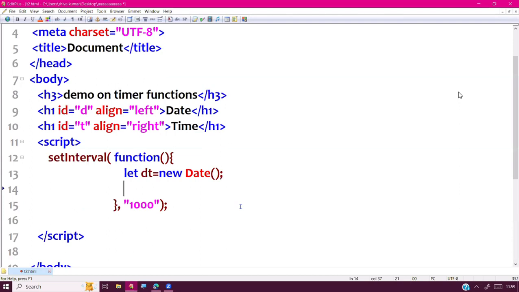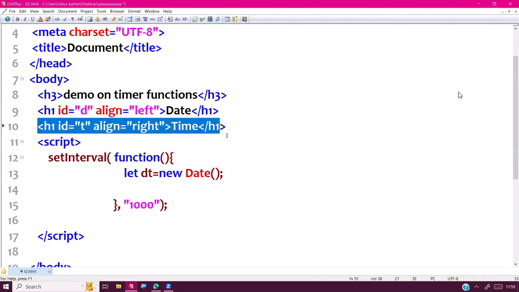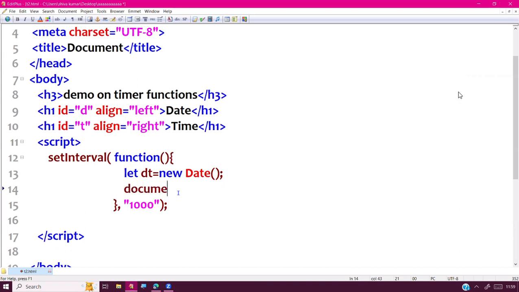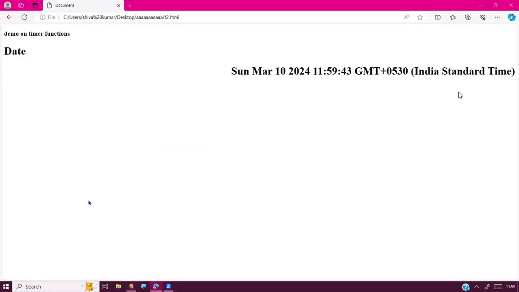Now create an object for the second tag. So document dot querySelector followed by hash t dot inner text equals dt. If I assign dt, the full date and time is displayed, check it yourself also. Full date and time comes. Timer changing, sir. There is no problem in that one.